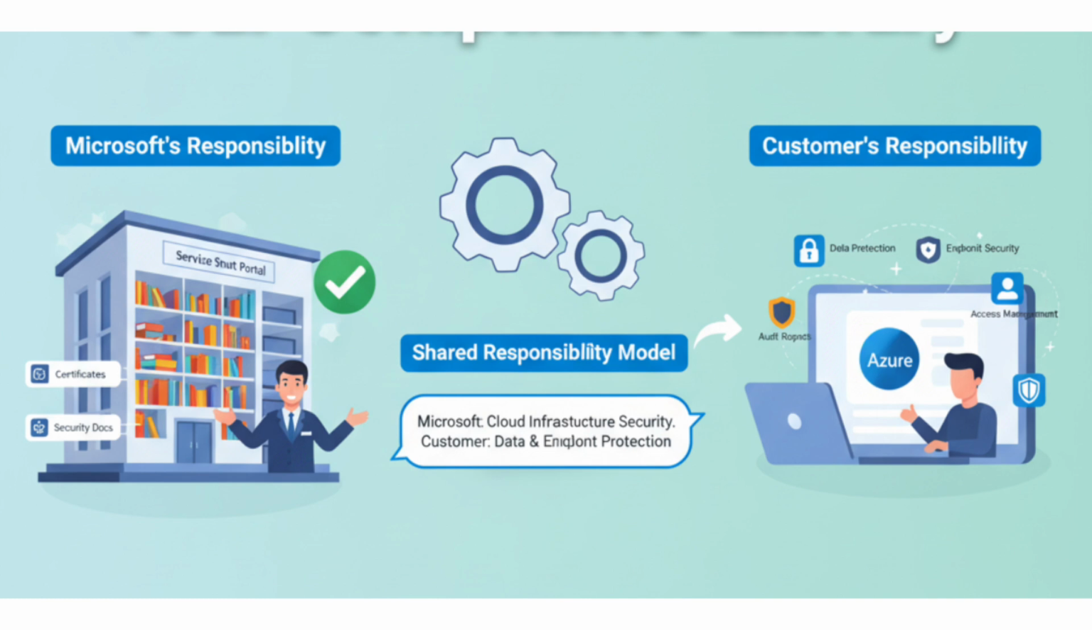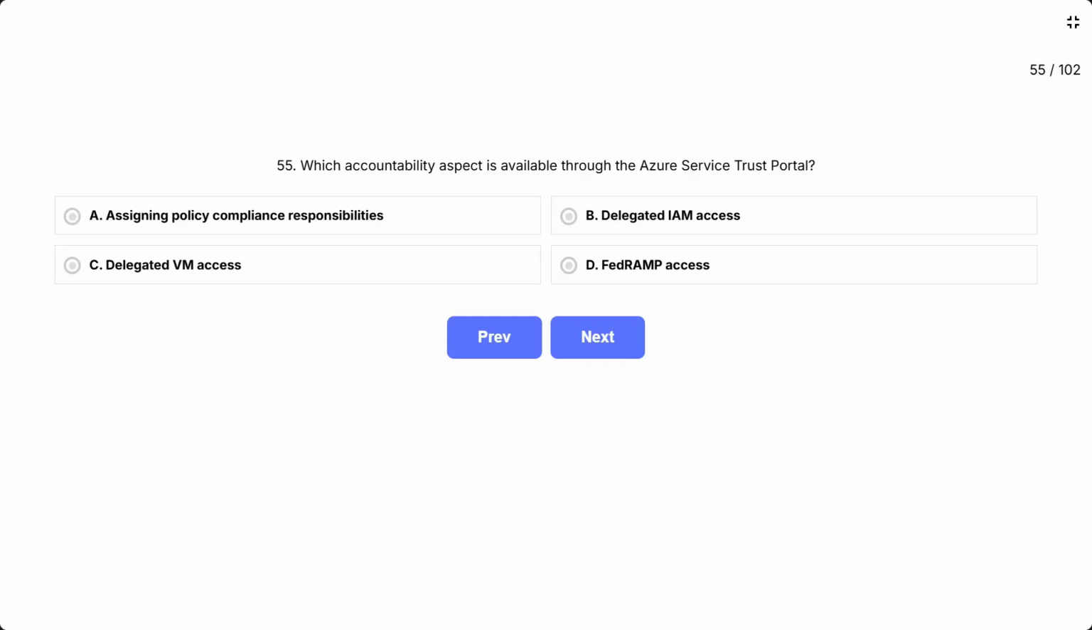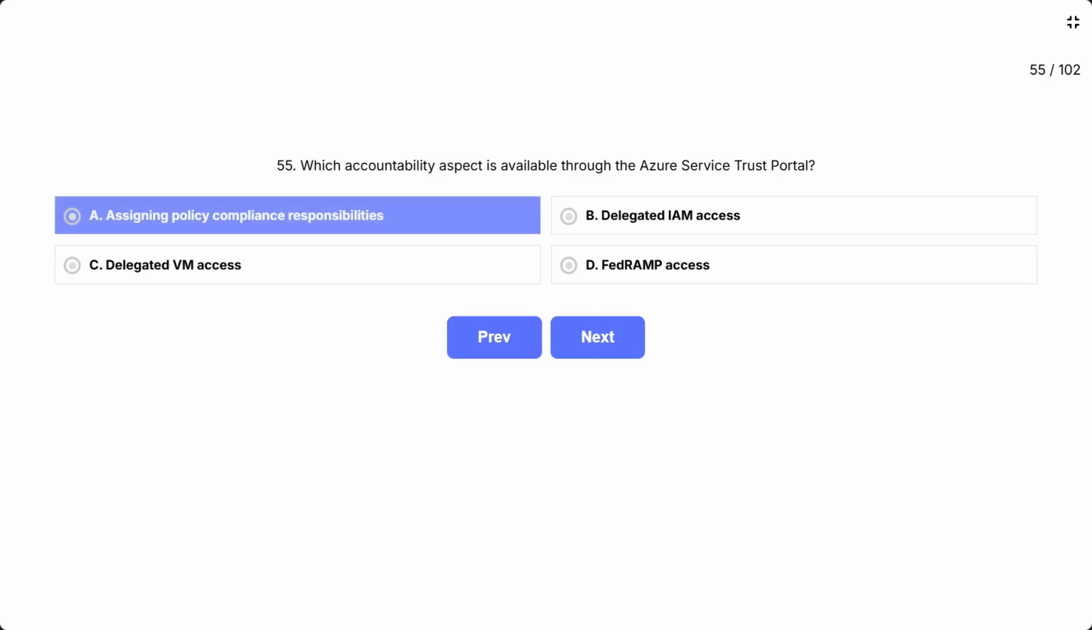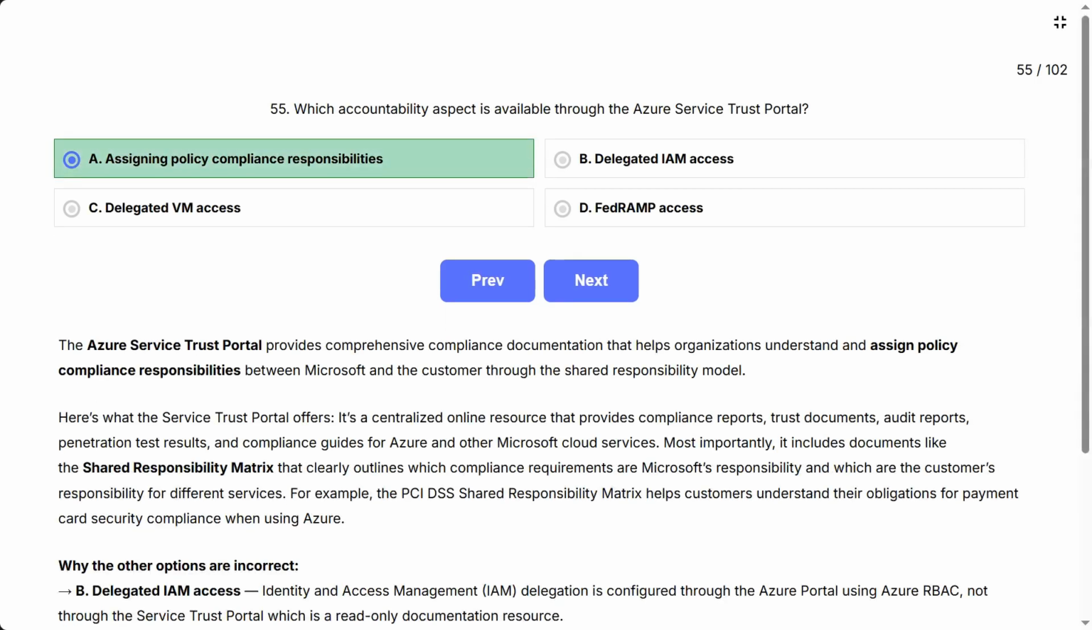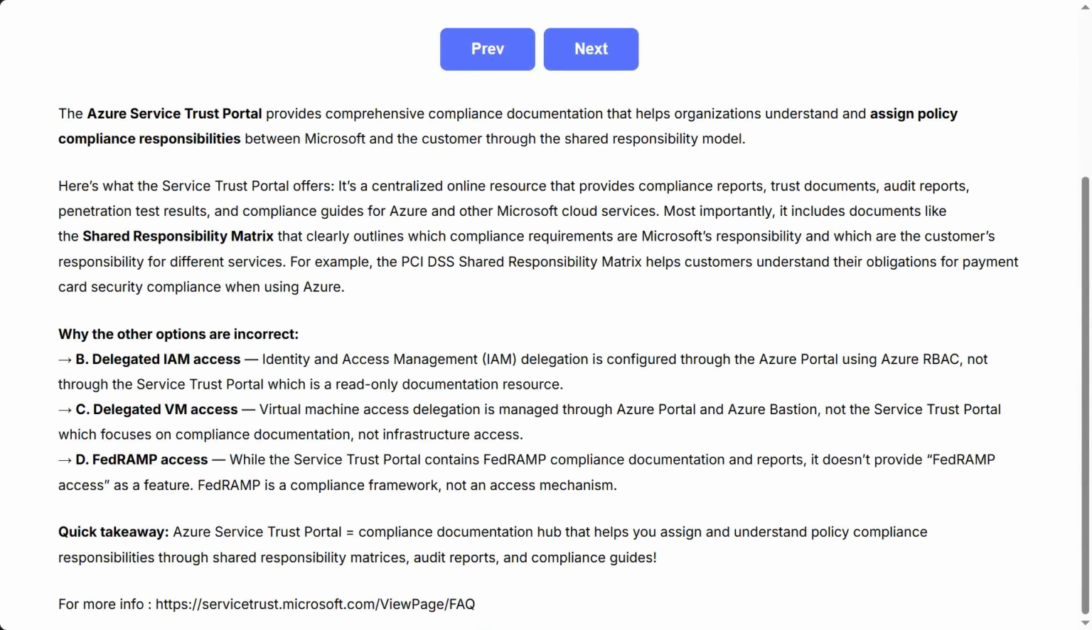Think of the Service Trust Portal like a library of compliance certificates and audit reports. It's where Microsoft shows you all the security and compliance documentation proving they meet regulatory standards. It helps you understand the shared responsibility model by clearly documenting which compliance tasks are Microsoft's responsibility and which ones are yours as the customer. Correct answer is assigning policy compliance responsibilities. The Azure Service Trust Portal provides comprehensive compliance documentation that helps organizations understand and assign policy compliance responsibilities between Microsoft and the customer through the shared responsibility model.